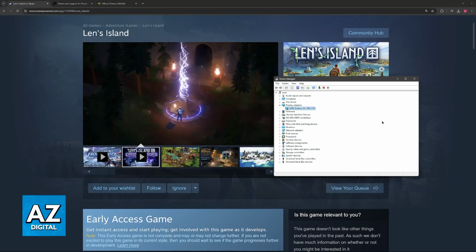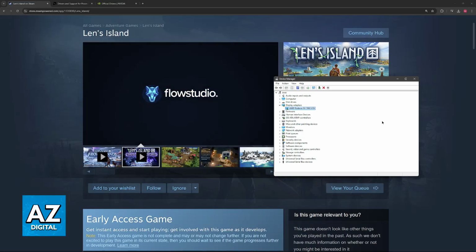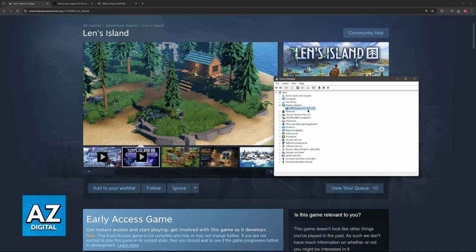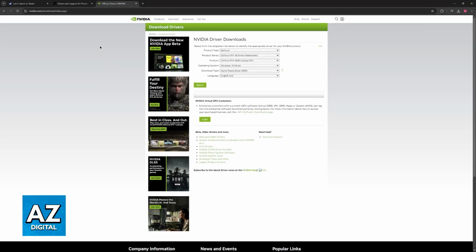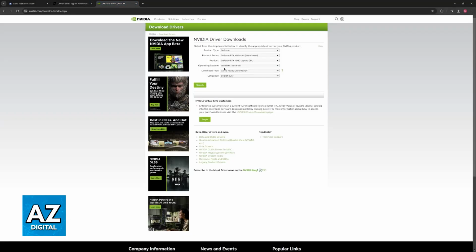If you have a dedicated graphics card, it is usually going to be something like NVIDIA GeForce RTX or even GTX. In my case, it is an AMD Radeon RX. So go over to the respective manufacturer's website. So go to nvidia.com or amd.com and you will find the option to download the drivers.